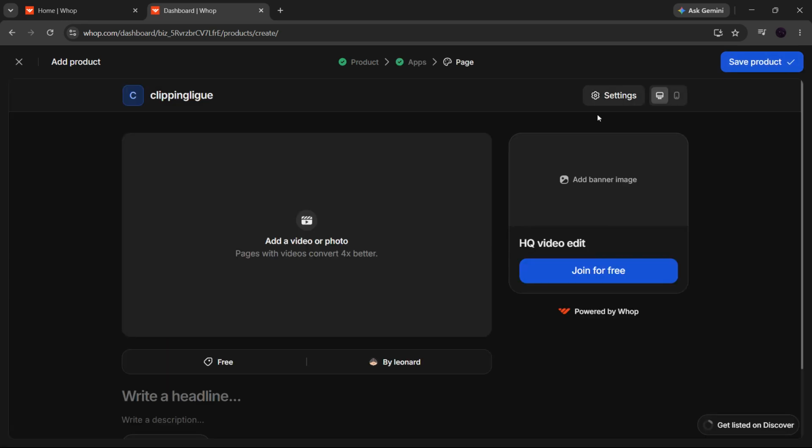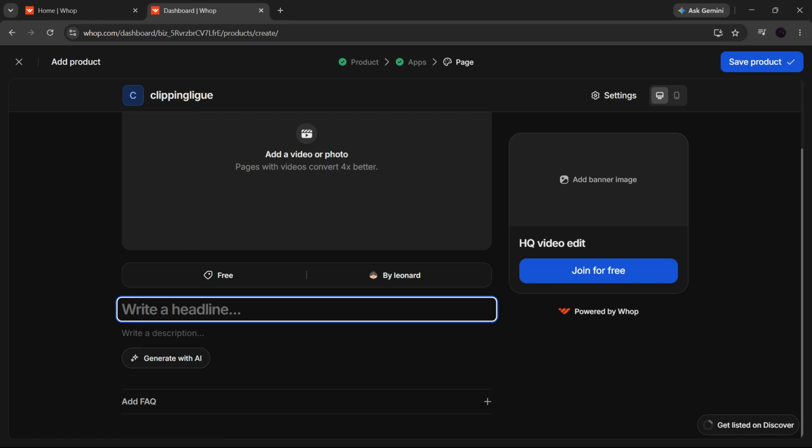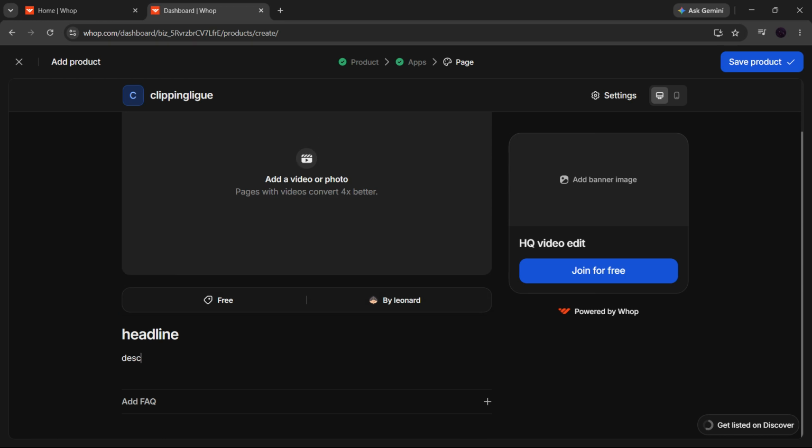Complete your public storefront by writing a detailed description of what your community offers, who it's for, and what members can expect inside. The more clearly you explain the value, the easier it is for people to understand why they should join. When everything looks good, click Create or Publish, and your community will go live. And that's it. You've just created a Whop community, added your apps, set your pricing, and published your store page.